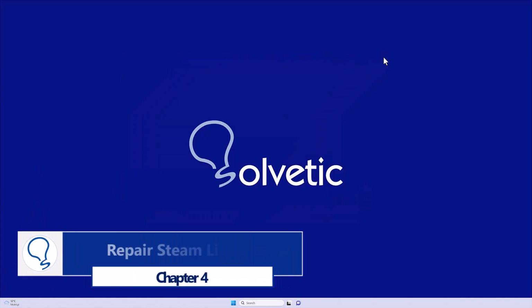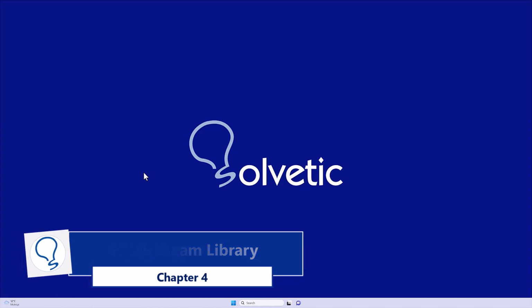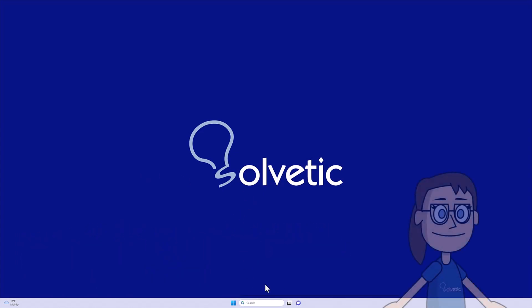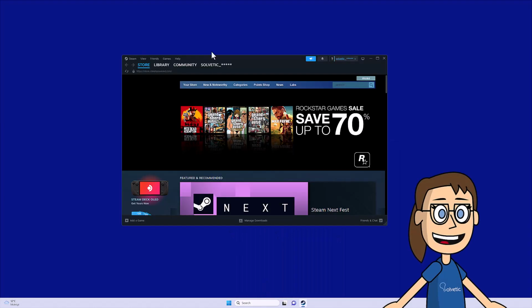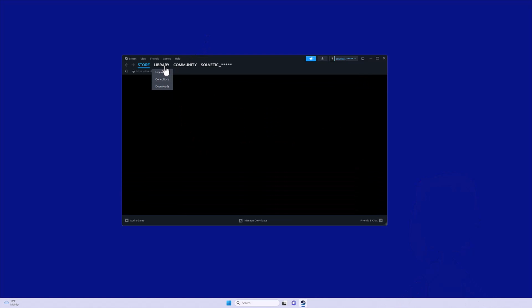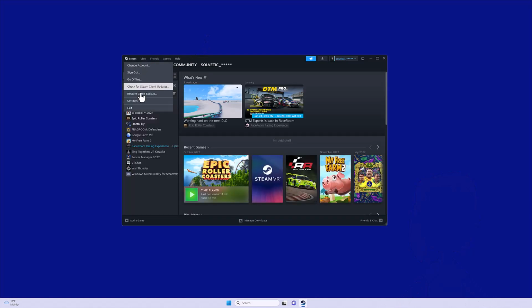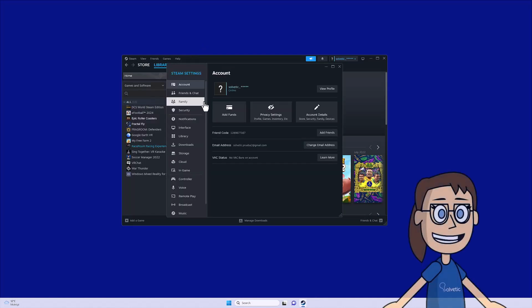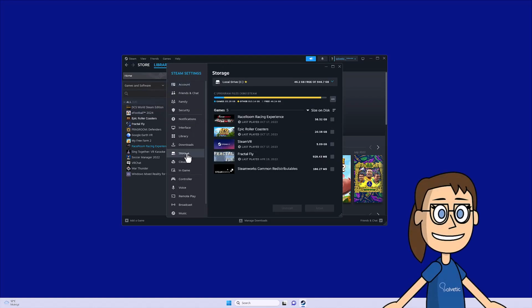Chapter 4. Repair Steam library. We start by opening Steam. Next, we will click on Parameters and then on Storage. Here we select the storage unit with free space that we want to use. Then we click on the 3 dots that appear and choose Repair Library. We will wait for the repair process to complete.